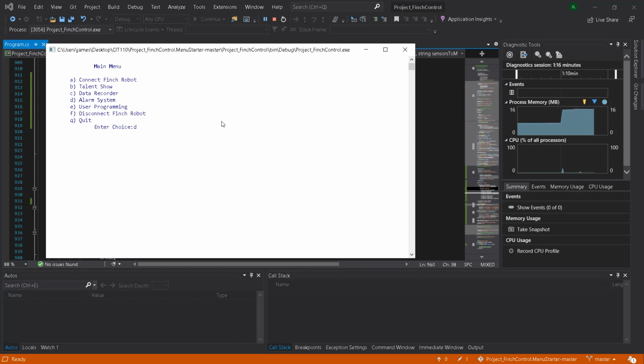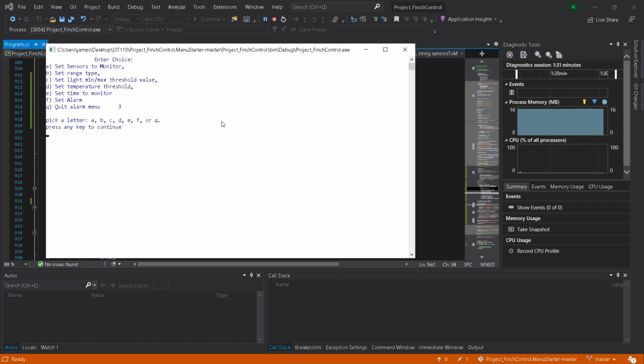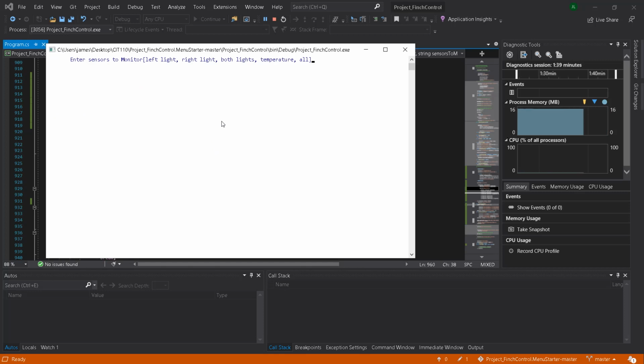Right. We're going to go to D, alarm system. This is going to validate real quick. So if I enter a letter or a number instead of a letter, it tells me no. If I say option A, it says no, pick A or B. So that's validated.